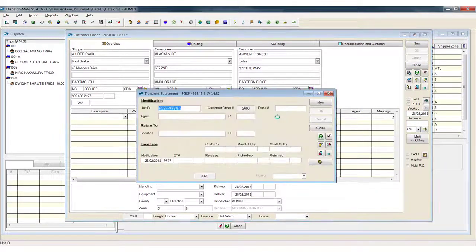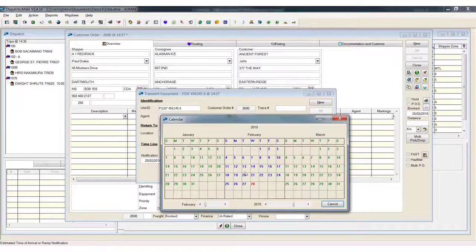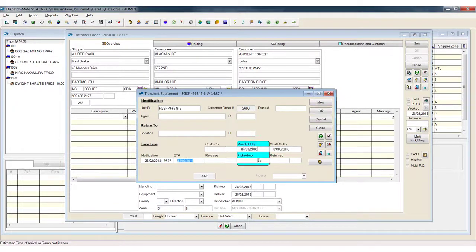And once we enter the transient equipment window and we fill in the ETA, it can automatically determine the must pick up by and must return by container dates. These are the demurrage rules specified in the shipper, consignee, or customer profile. However, we still have complete control to modify these dates if needed.